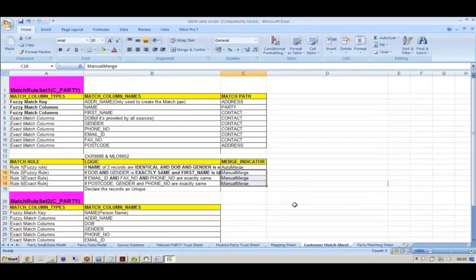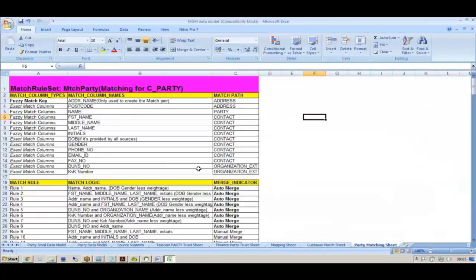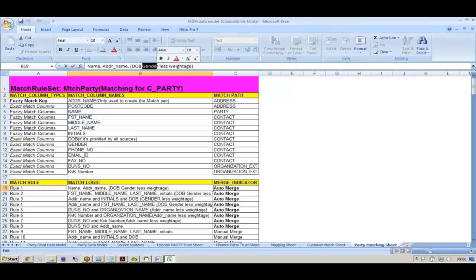And then the match sheet, like we were talking about the matching. I talked about something called a match rule. So this is called a match rule. If the name, address name, date of birth, gender matches for 2 records, consider that as a match.